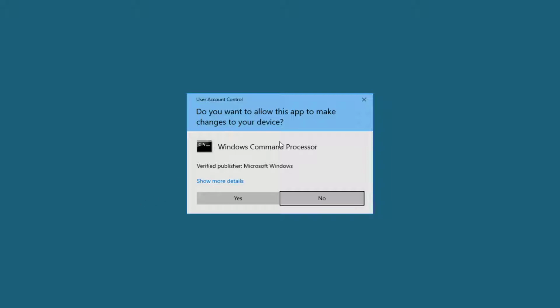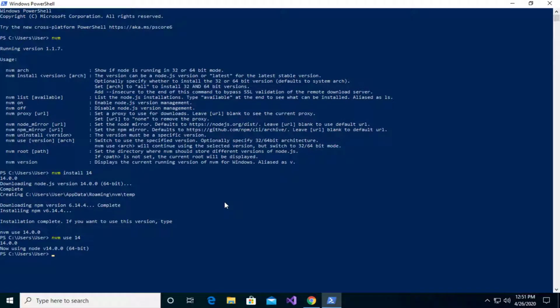On Windows, you might get this, and just go ahead and accept that. And it'll say now using Node version 14. And at this point, you should be able to type node --version and get back v14.0.0. And that means Node's installed.